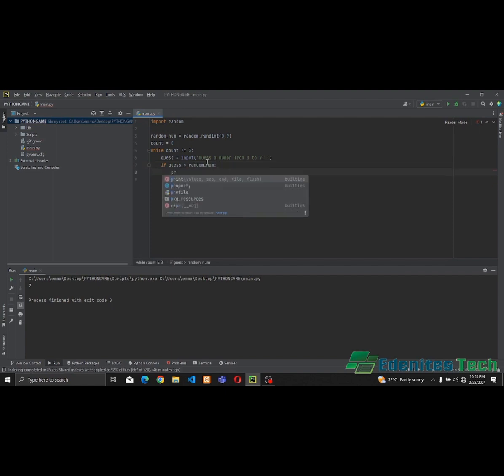Now I want it to print something. It's going to tell us that our answer is wrong first, then tell us the number is bigger, or rather your guess is bigger.